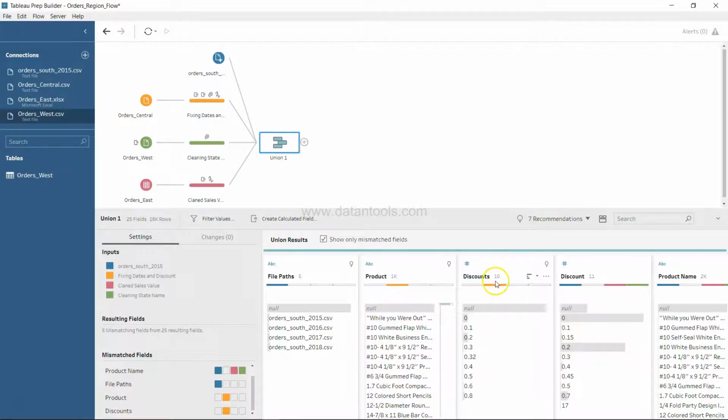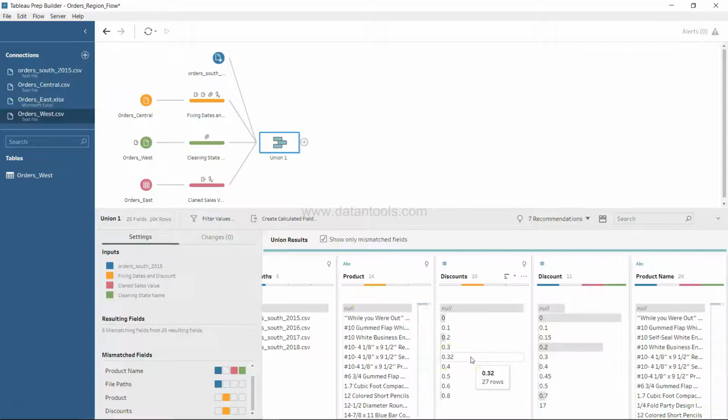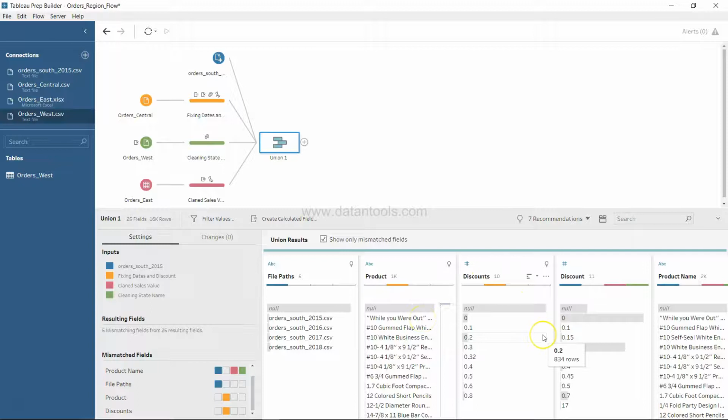And the mismatch is basically, from the color coding, we can clearly see is happening from the order central, and down there you have discounts and you have discount, right? So probably that is sort of a bit of a mismatch that is going on over here. Also, in case you see the product and product name, the value looks the same, it's just that the name is different.